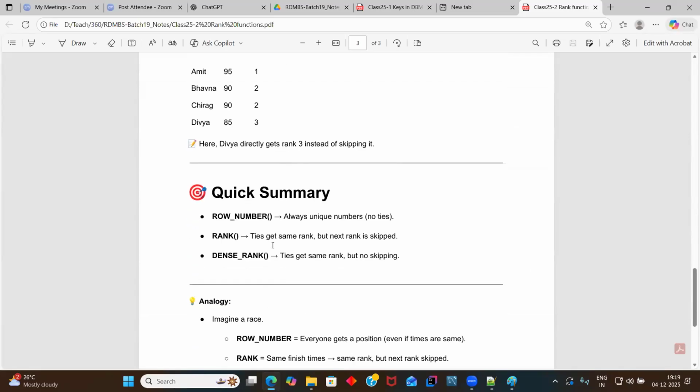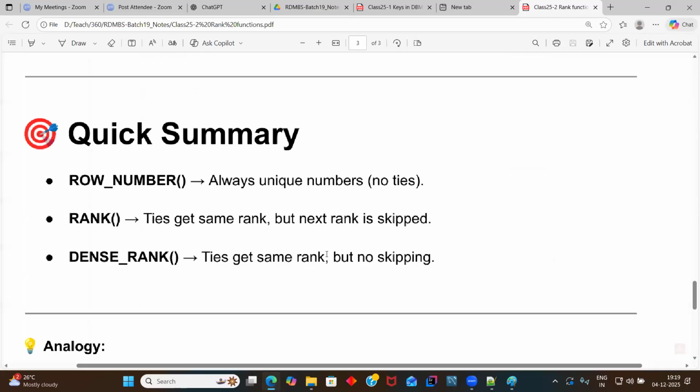So these are the 3 functions. On a high level, you can see three functions. These topics are, I can say, 5 rating questions in interviews. If you're not clear, please let me know.